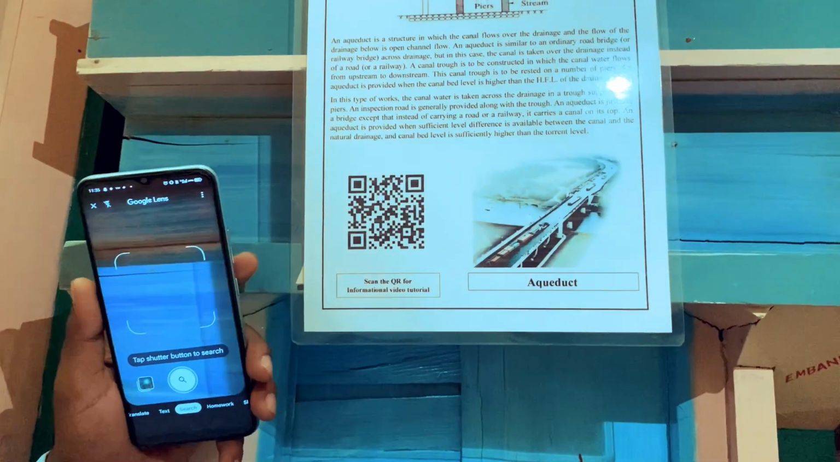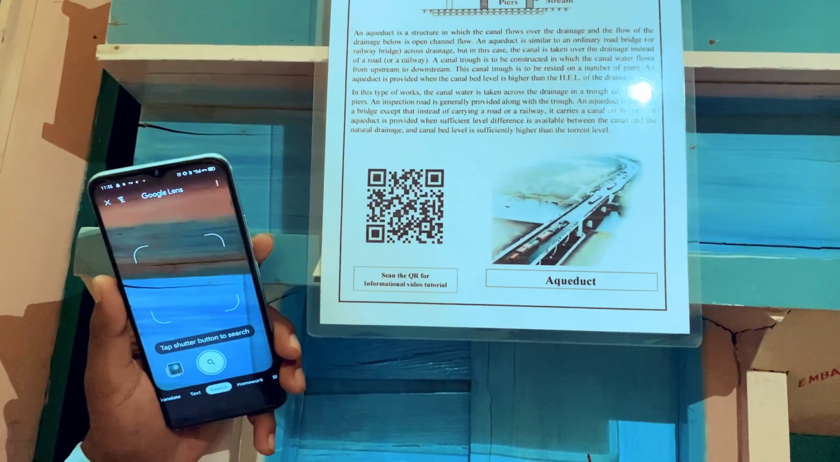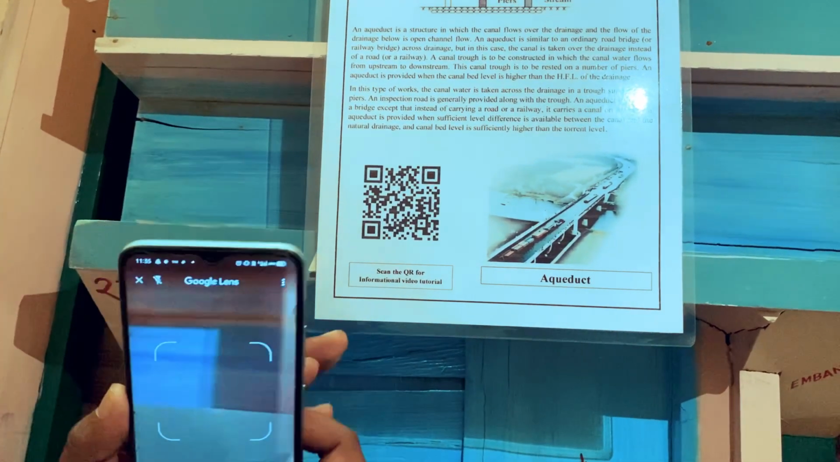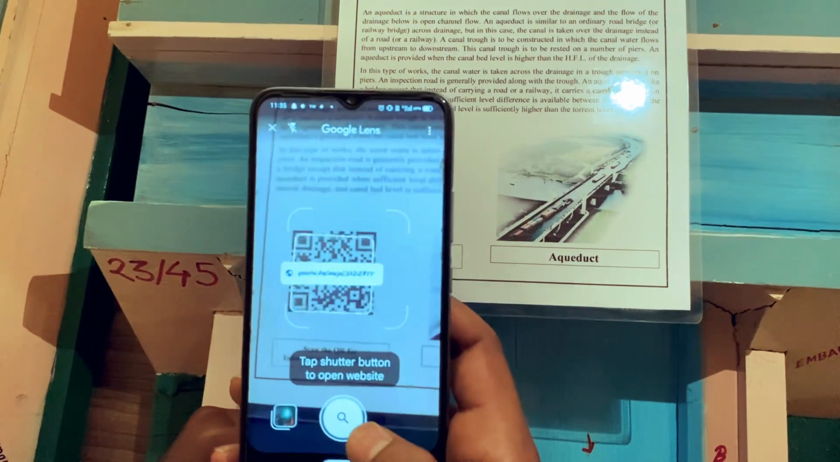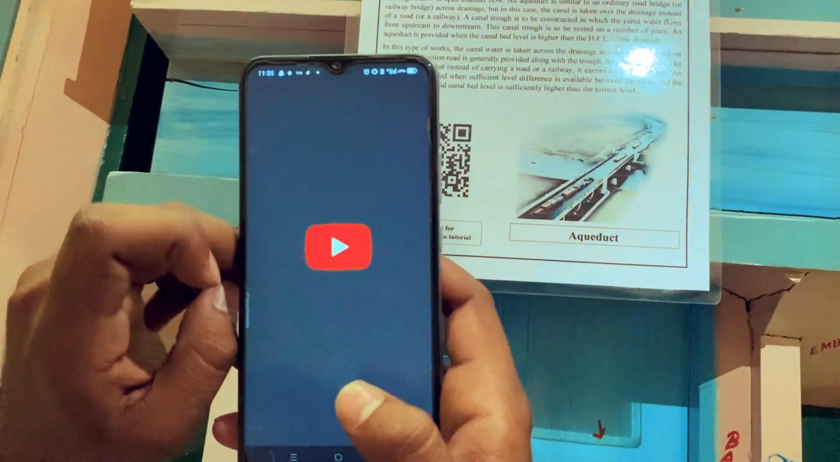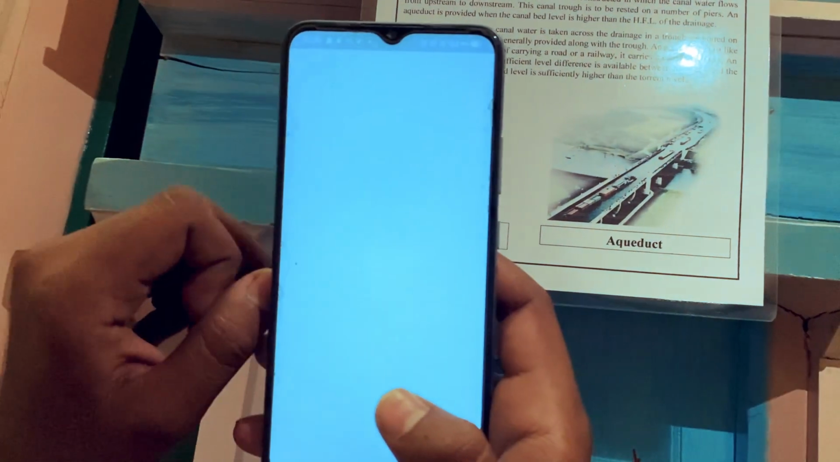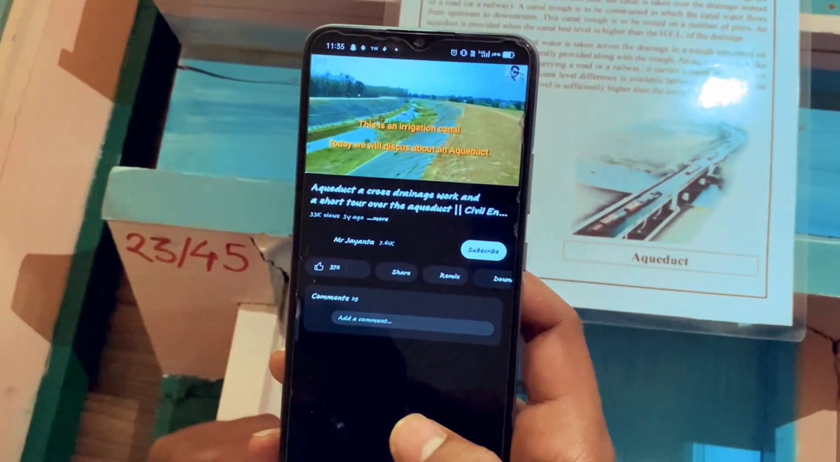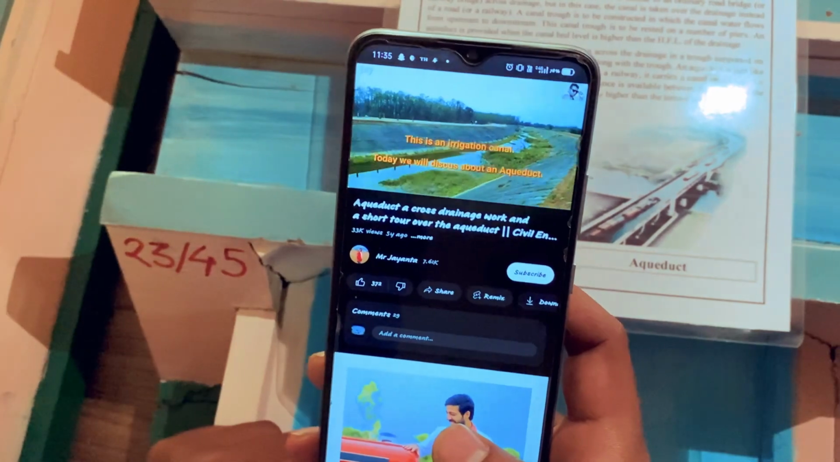The first step in using a QR code is to open the Google Lens app. Then you have to scan the QR code in the viewfinder. Then open the link. It is better to understand the models through these videos.